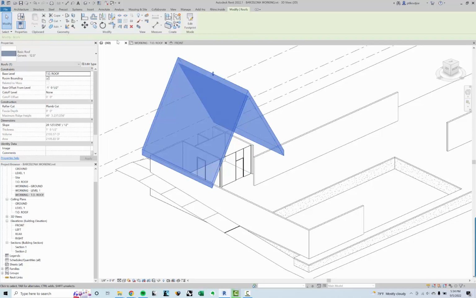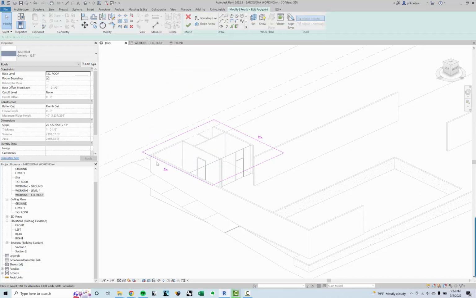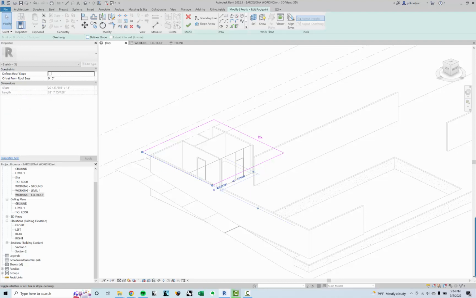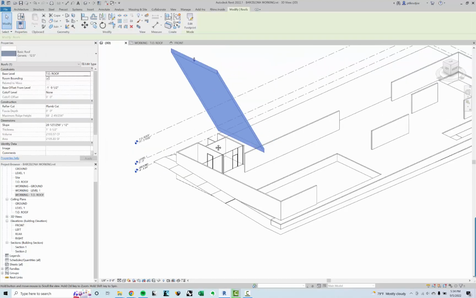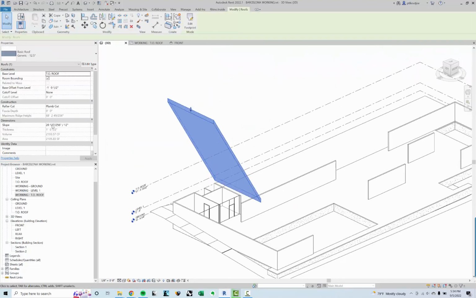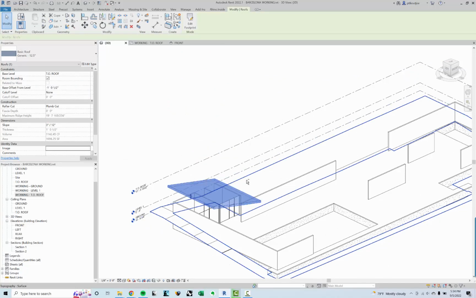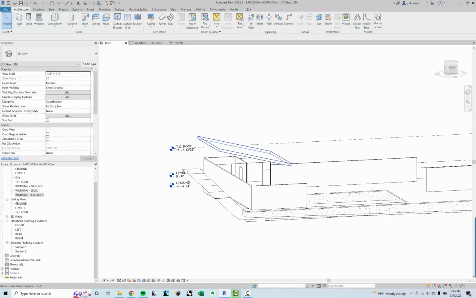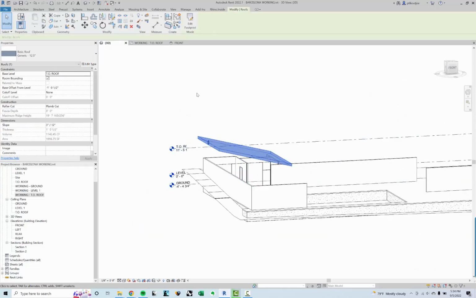If I come and I turn off this define slope, I will get a shed roof. That's again got a tremendous pitch because this slope is really high. You know, if we make this like a 3 in 12 pitch, it'll do that. That's one way of editing it, is by coming in here and doing this.